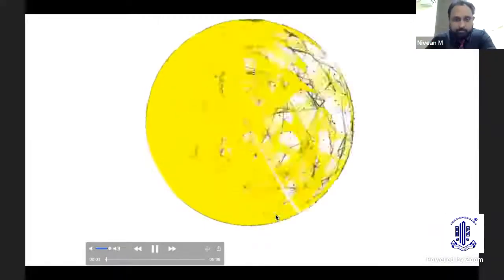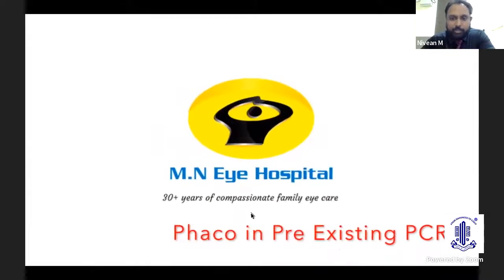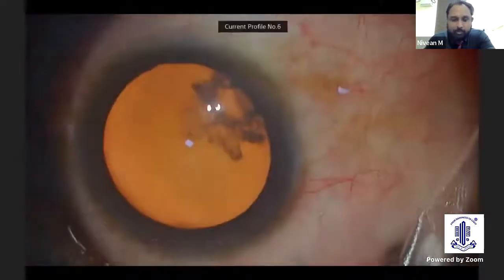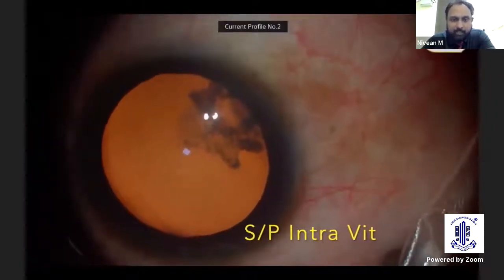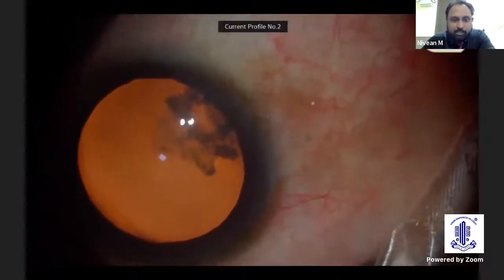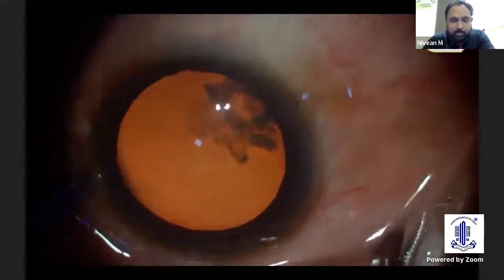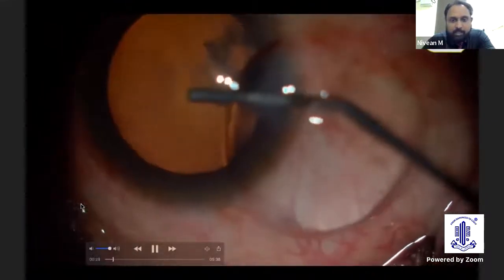Thank you, ma'am. So respected teachers, senior ophthalmologists, my dear friends. I'm going to show a case of Phaco in a case of pre-existing PCR. This was a diabetic retinopathy case which underwent intravitreal injection, and there was a lens touch. After 2 months, they developed a flowery posterior capsular cataract. So we had to do a Phaco, keeping in mind that there could be a pre-existing rupture.